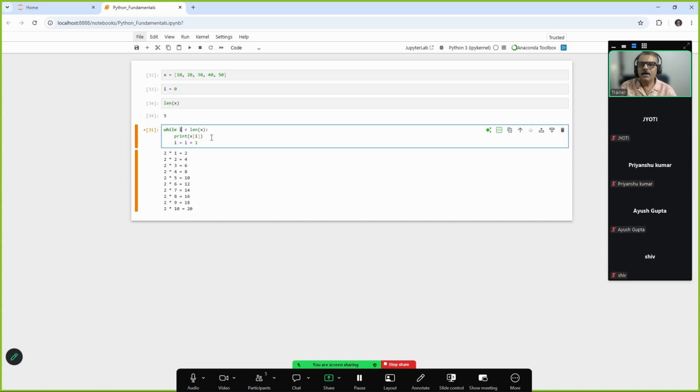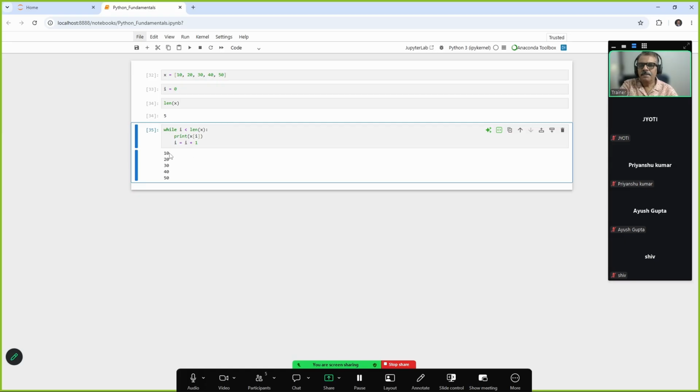Then it will check if 1 is less than the length of x, which is 5. If 1 is less than 5, then it will print x of 1, which is 20, so it will print 20, and so on. So this loop will end when the value of i will be 5. 5 less than 5, this condition will evaluate to false and this loop will end. Run this cell and see 10, 20, 30, 40, 50, the elements of this list.